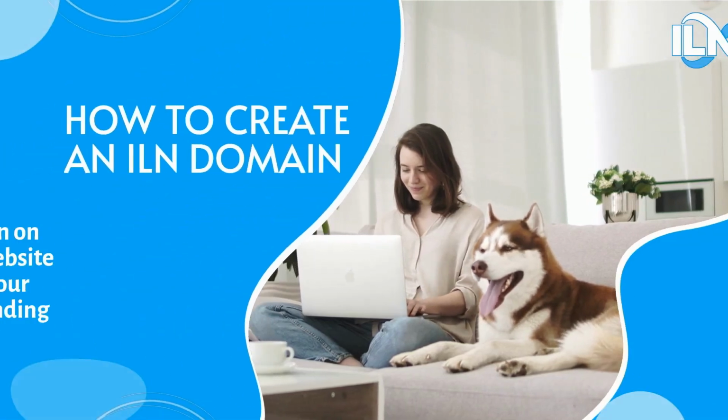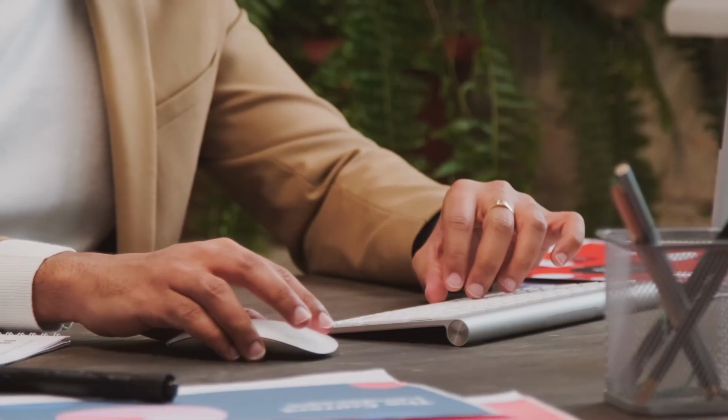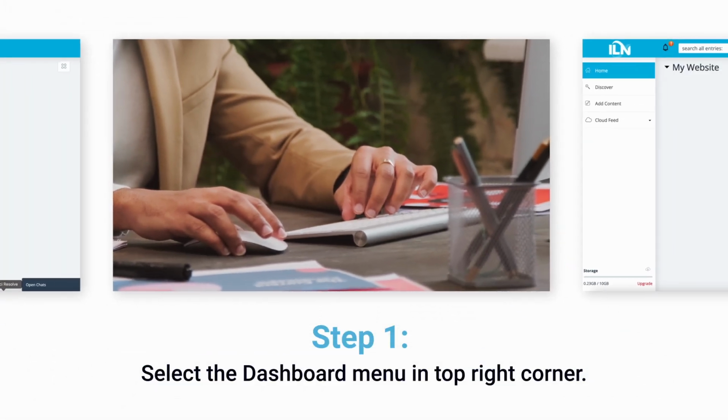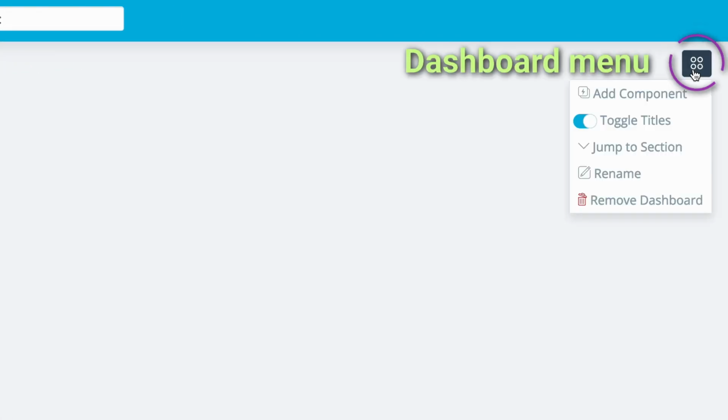How to create an ILN domain. Learn how to have ILN run on your own website URL using your custom branding. Step 1. Select the dashboard menu in the top right corner.